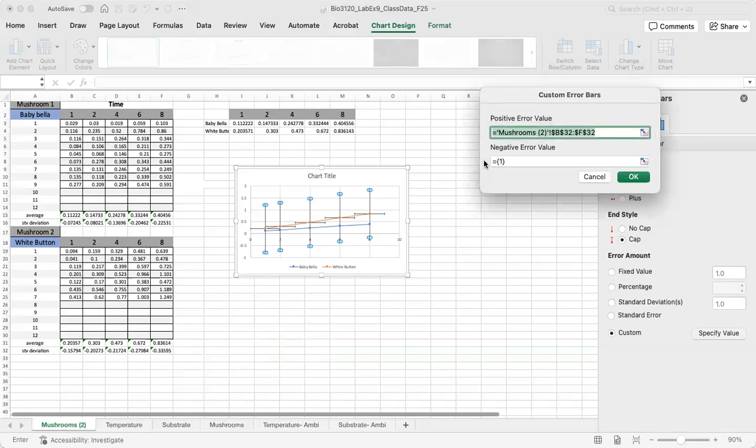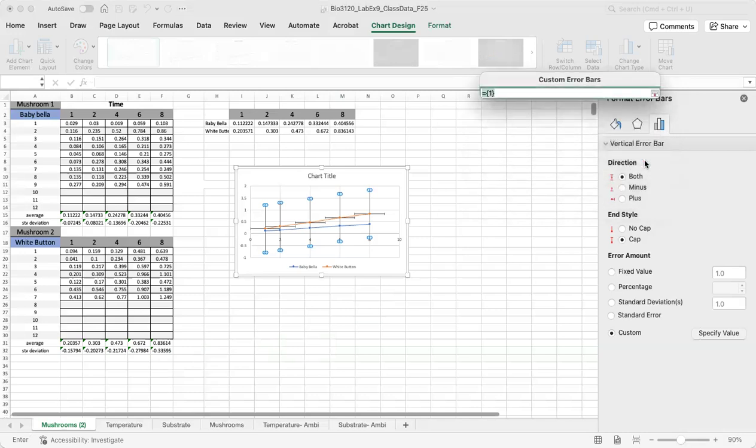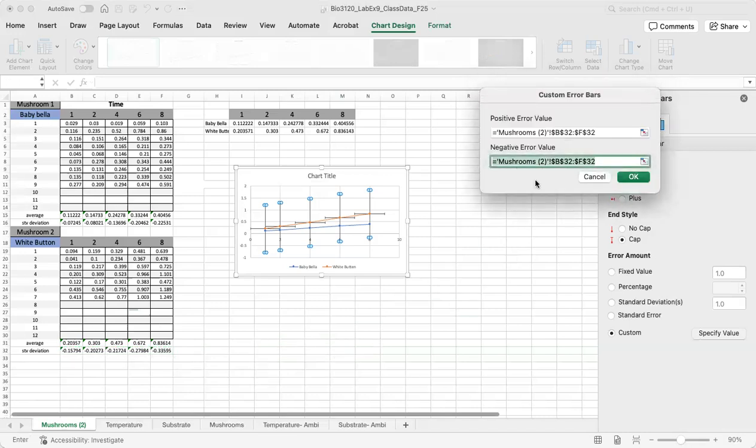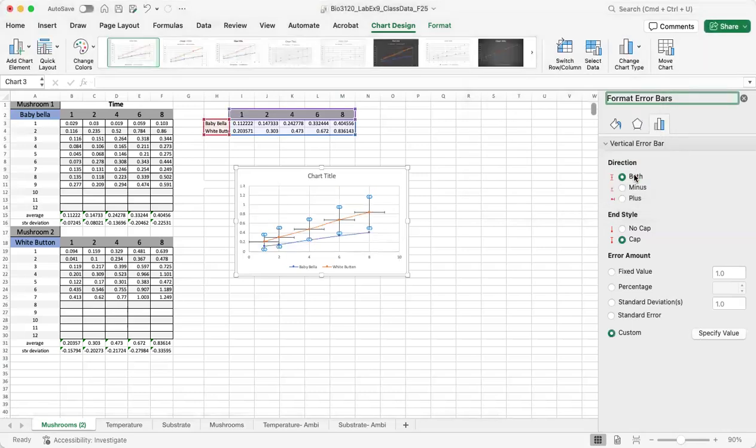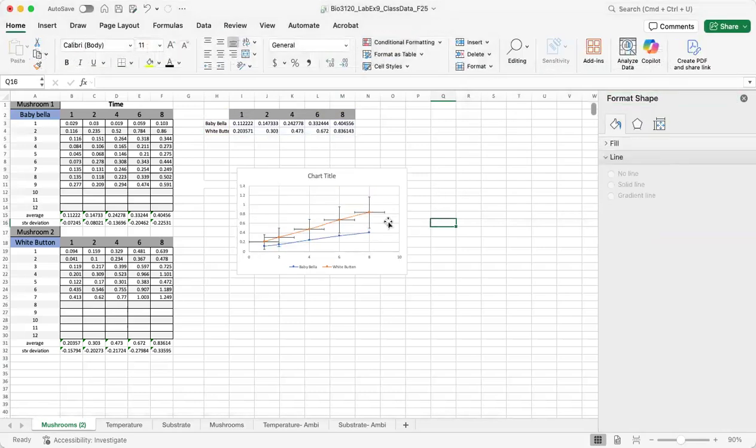And now I'm going to do the exact same thing for this negative error value. I put in the positive, I want to put in the negative, it's the exact same value. So I'm going to click on my box again, this little spreadsheet box, and I'm going to come over here and grab those exact same data points for standard deviation, and hit enter. And now it has captured those with what looks like weird nomenclature, but there it is. And if I hit OK, it has now put in the error bars.